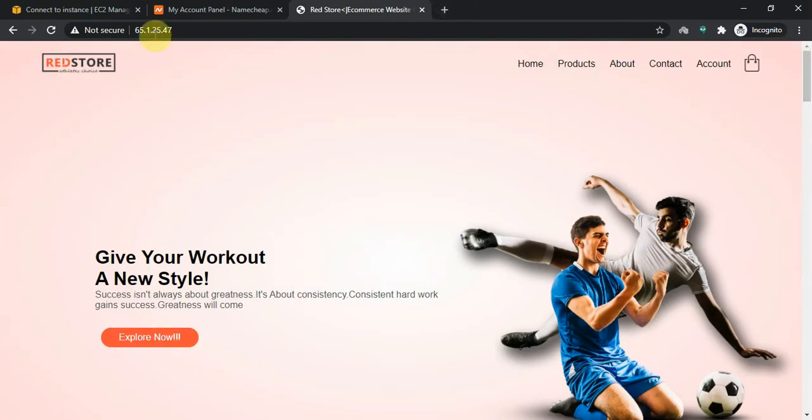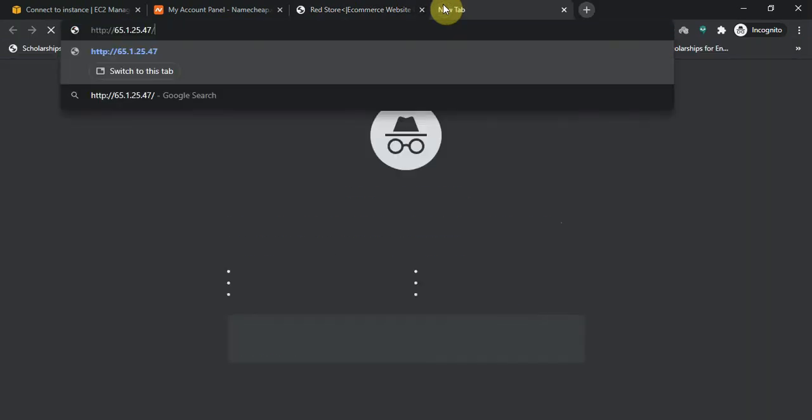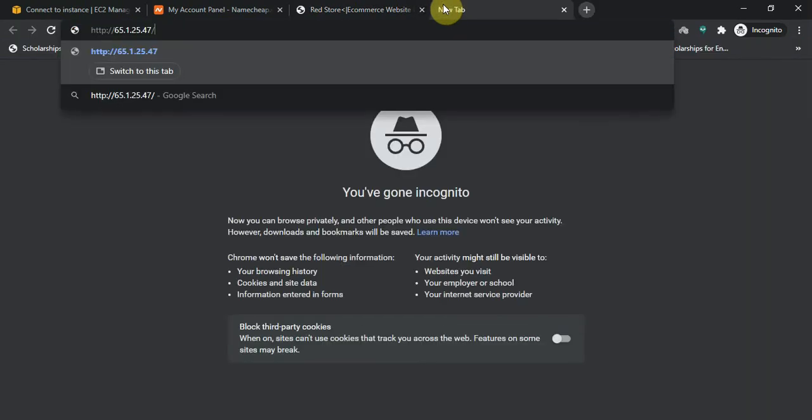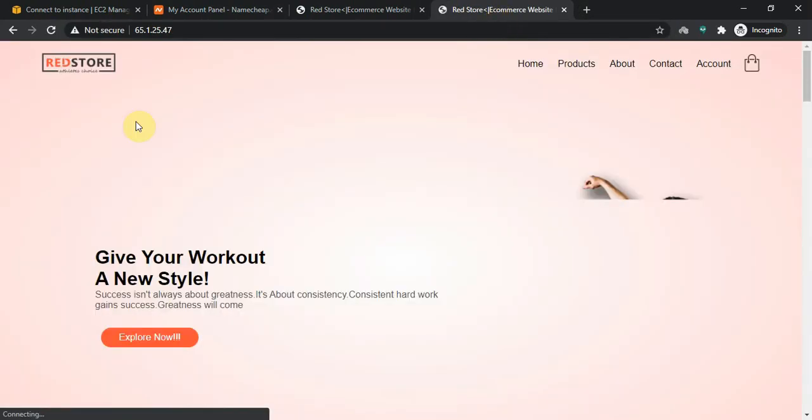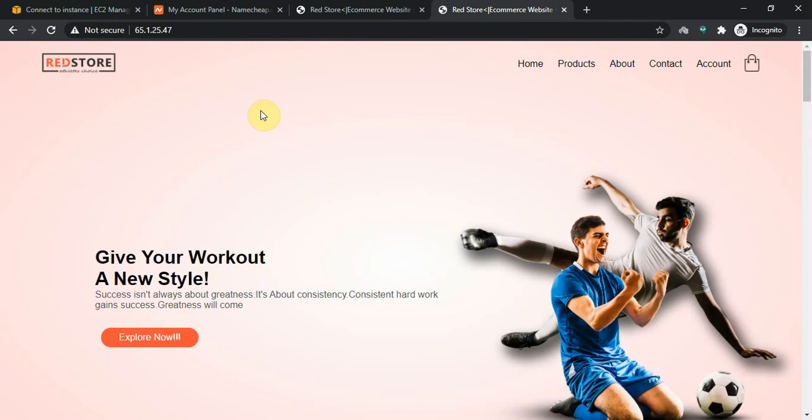Let's check again this IP. Copy. Let's check here. HTTP, right? Now it is HTTP, not HTTPS. Okay. Yeah, now it is done. Right, now what I'll do?